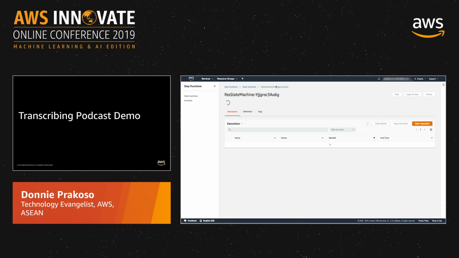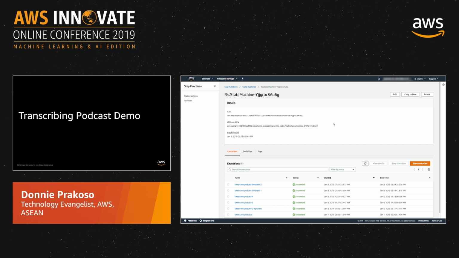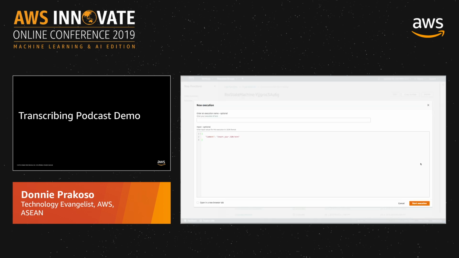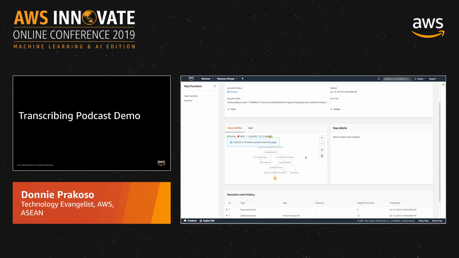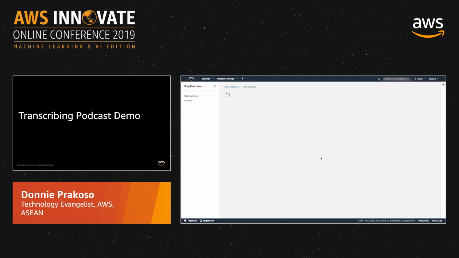Now we understand how this workflow works, along with a few patterns that we use in this specific state machine. Let's go back and perform the demo. We can also manually start the execution by clicking this button. Let's put something here as the execution name. I'm going to pass the input here, so our state machine understands the instruction. After that, we click Start Execution. Now it's being started.